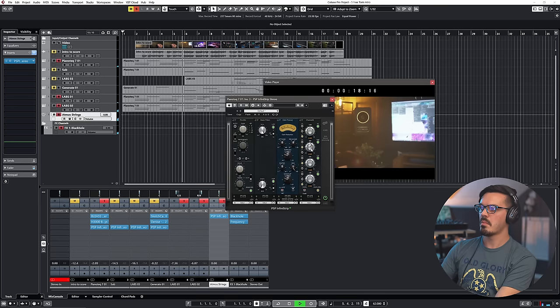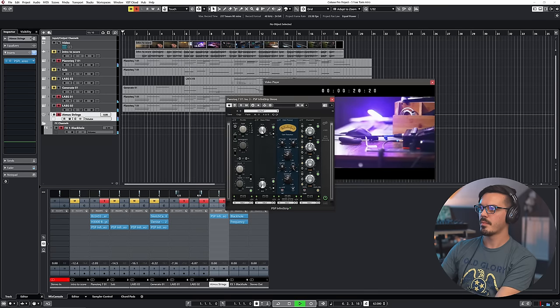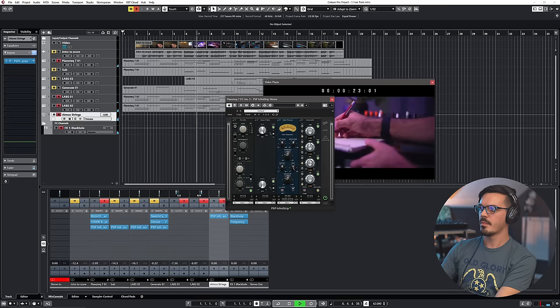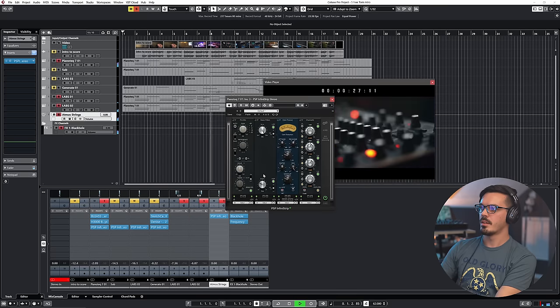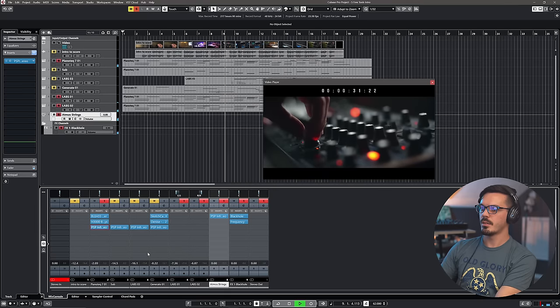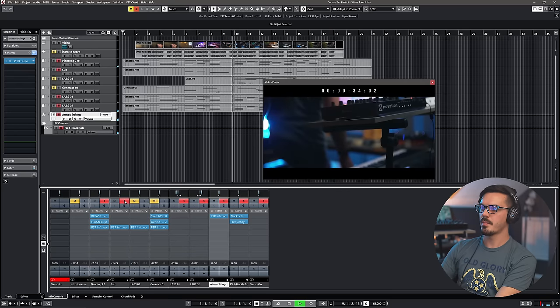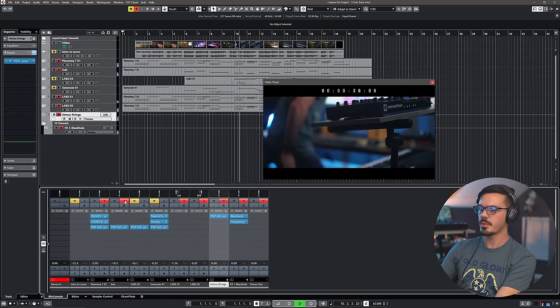Some mid-range. Add some low mids for warmth. Clean up that bottom end so the sub has room to breathe. Let's bring in that sub and see. Feels very clean.